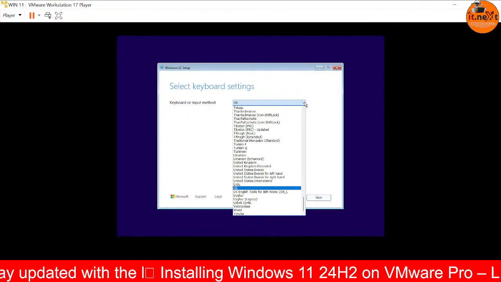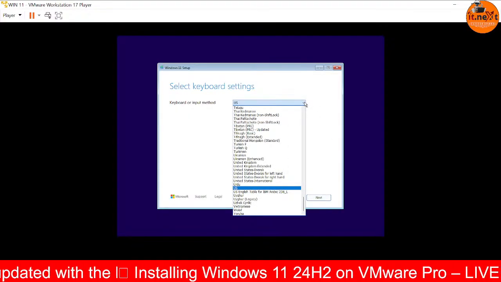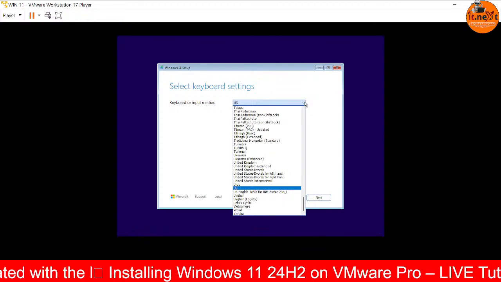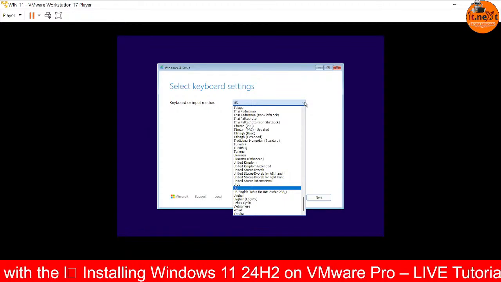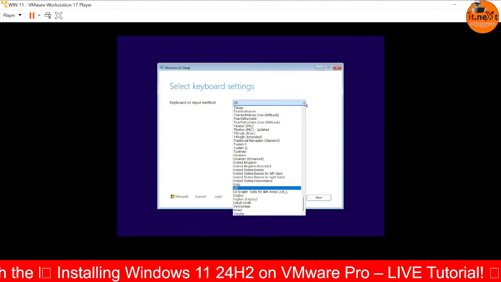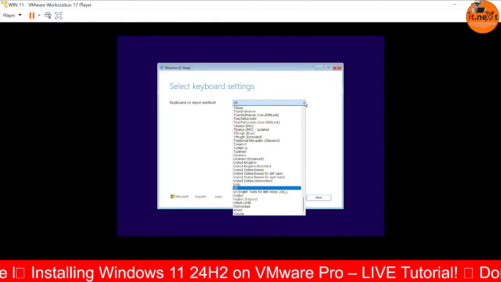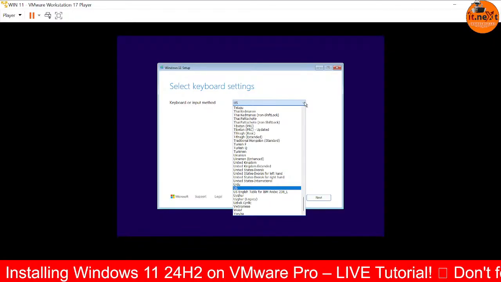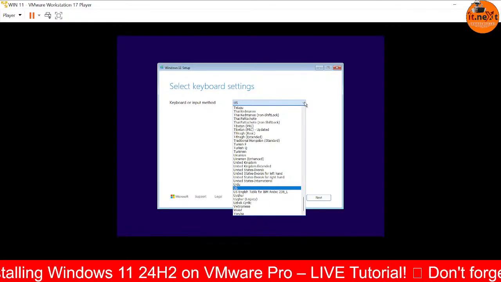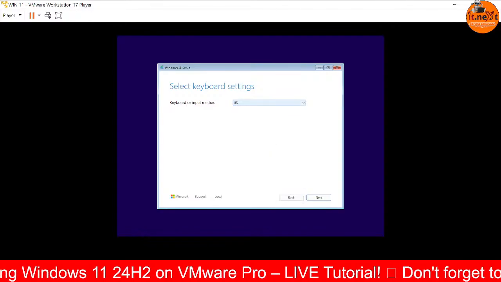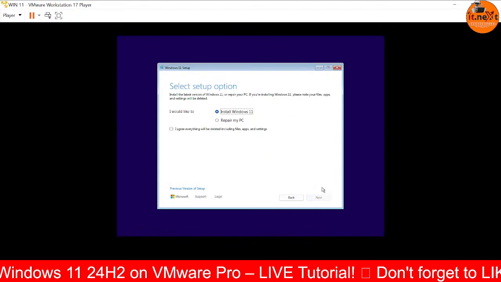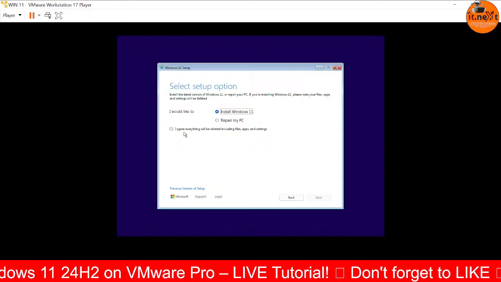Remember, you have to select your keyboard input layout. Remember that from here I downloaded the US language, so I leave it in US. If you have any other countries, you can select, but I'd like to use US. Just click next. Okay, now here click on agree.